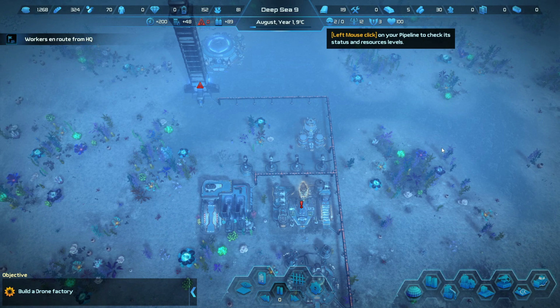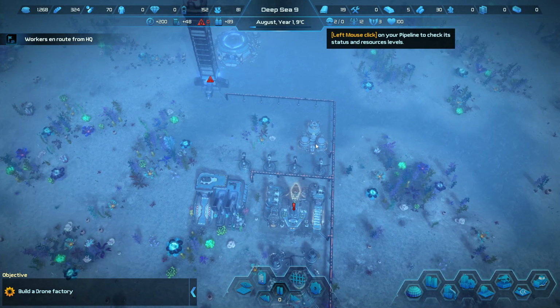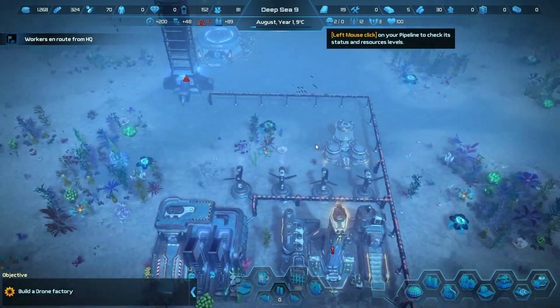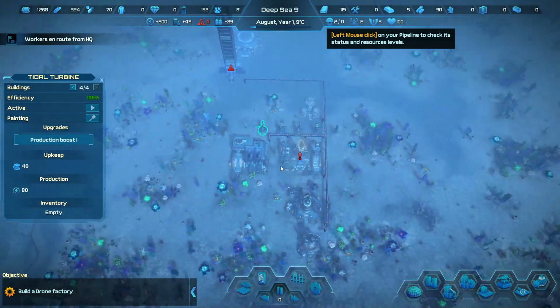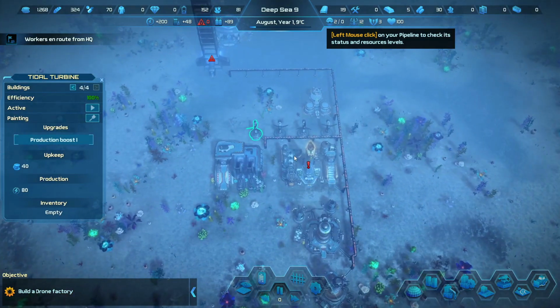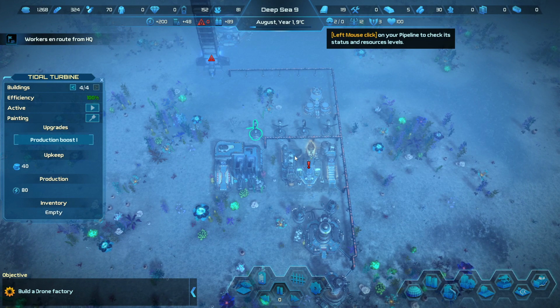Today we're going to talk about how to get started with Aquatico right after the tutorial is finished. This is my save that I actually just made. This is literally the beginning of the game. The tutorial just ended. I built 3 more tidal turbines and that's it. I'm going to talk with you about how to get started easily, for new players that are getting lost in all the information.